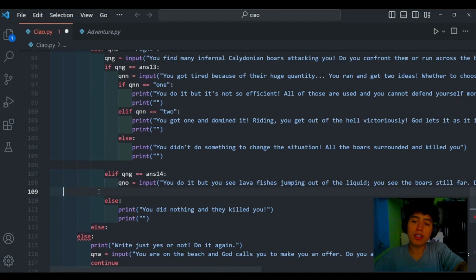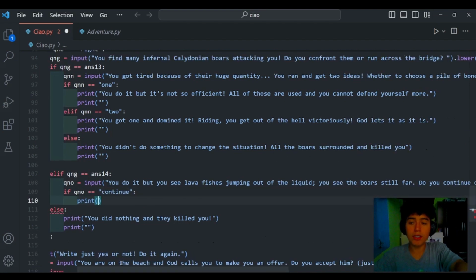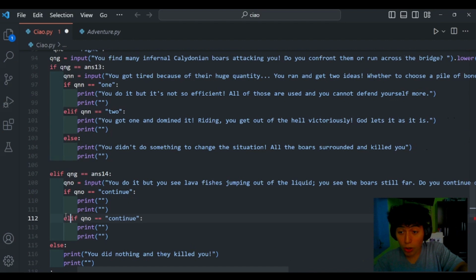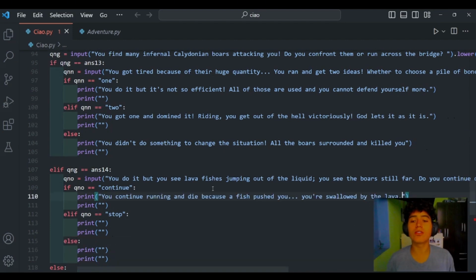And we're finishing on the last part, on the question O. It's about if question O is completely equal to continue, as the input says, and a print will be displayed. And elif question O is about the stopping, actually stop. Another print will be displayed, and it's void because it's the final part of this chart. We write continue, a print will say to us, you continue running and die because a fish pushed you. You're swallowed by the lava. That's a terrible final, by the way.